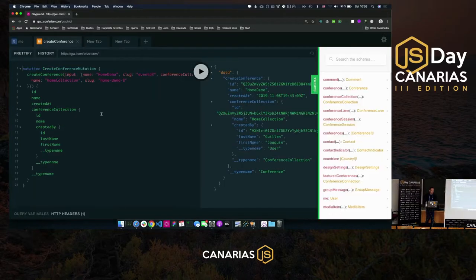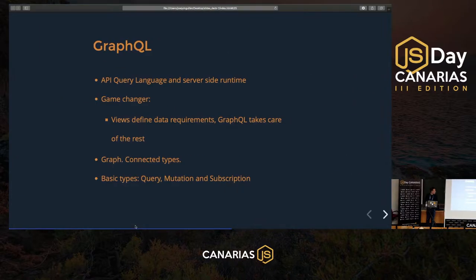And an example of a mutation here is very similar to a query. It has the same structure. The good thing about mutations is that a mutation, for example, like creating a conference, is always going to return a type. So within the body of that mutation, we define exactly what data we want to get back on the response. A create conference mutation will create a conference and return that conference, but we only want to get the conference collection and the user that created it with some specific fields, right? The response for that is over here. And as you can see, it's very similar to how queries behave.